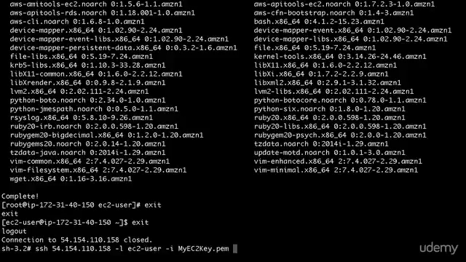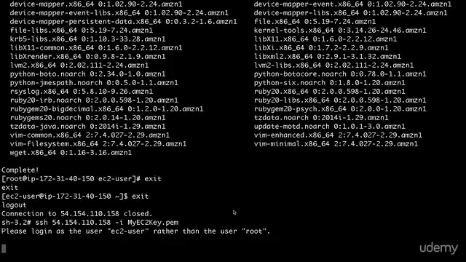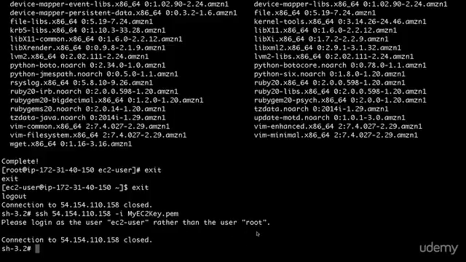If I hit the up arrow, I can see the command that I used to connect to this instance. And I'm just going to remove my username. And you can see here, it just says, please log in as the user ec2-user rather than the user root. So if you just try and log in by default as root, it will tell you what the username is that you need to log in with. But make sure you always include your private key there.